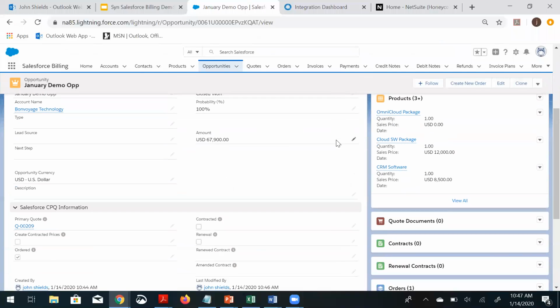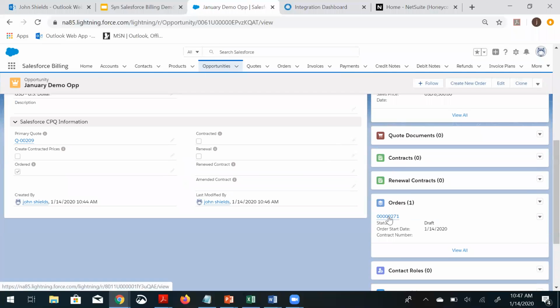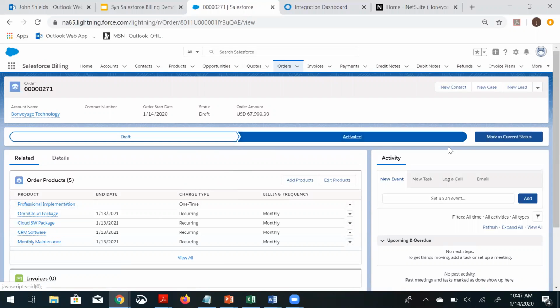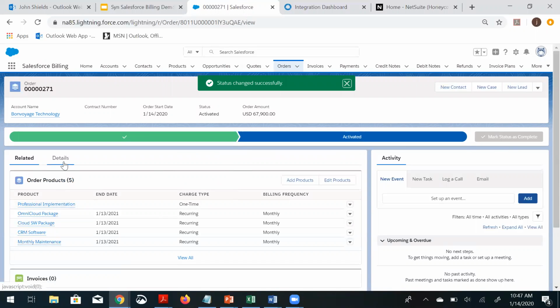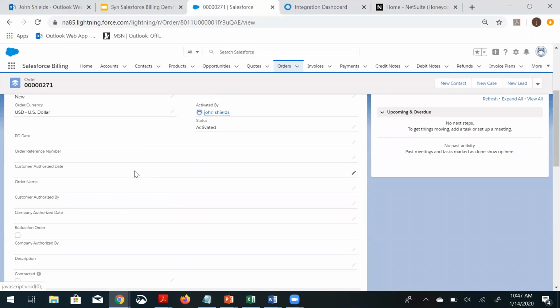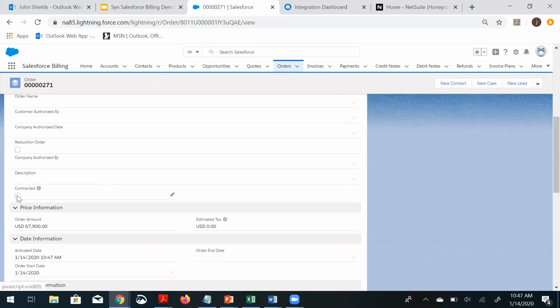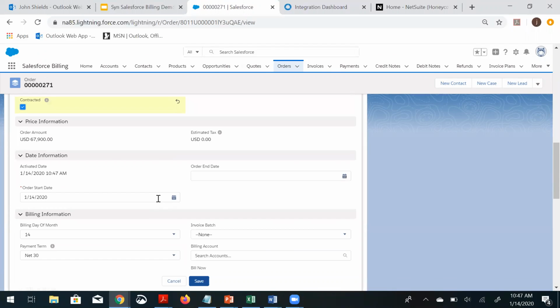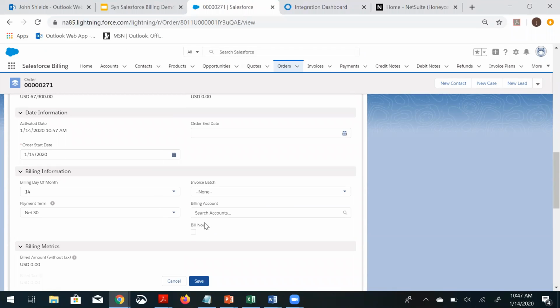See my quote, the products I added, and now a new order has been created from the opportunity. The order line items are the same as the quote line items that I quoted from CPQ. I'll activate this order. And once it's activated, that allows me to bill the order and contract the order. Contracted. And billed.